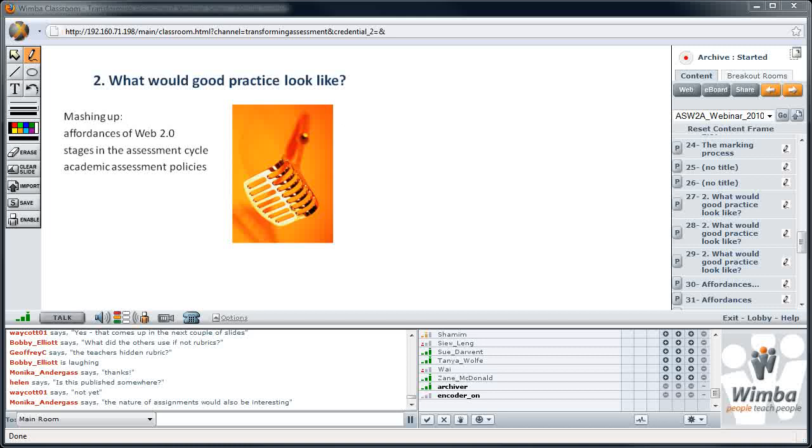And what we're going to do now is give you a quick tour of what we mean by the assessment affordances of Web 2, stages in the assessment cycle, and the academic assessment policies, the things that you might want to think about. And as we did with the quantitative findings from the survey, Jenny's going to give you some of the quotable quotes that we've got from teaching academics that relate to these tools for thinking.